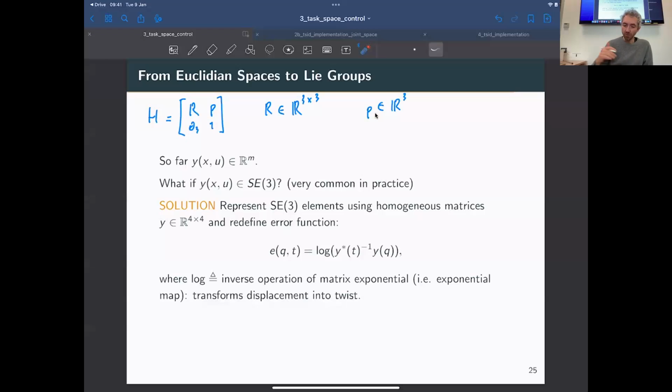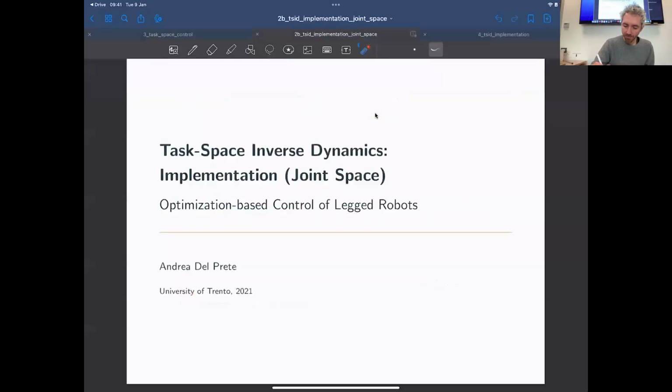So now we should move to the implementation part. But before we start coding, I'm going to give you an overview of what the code is going to look like, so that you are not completely lost when we start working with the code. Let's start talking about how we implement task space inverse dynamics for a joint space problem. So we start simple to get acquainted with the code, and then we extend this to the task space formulation.